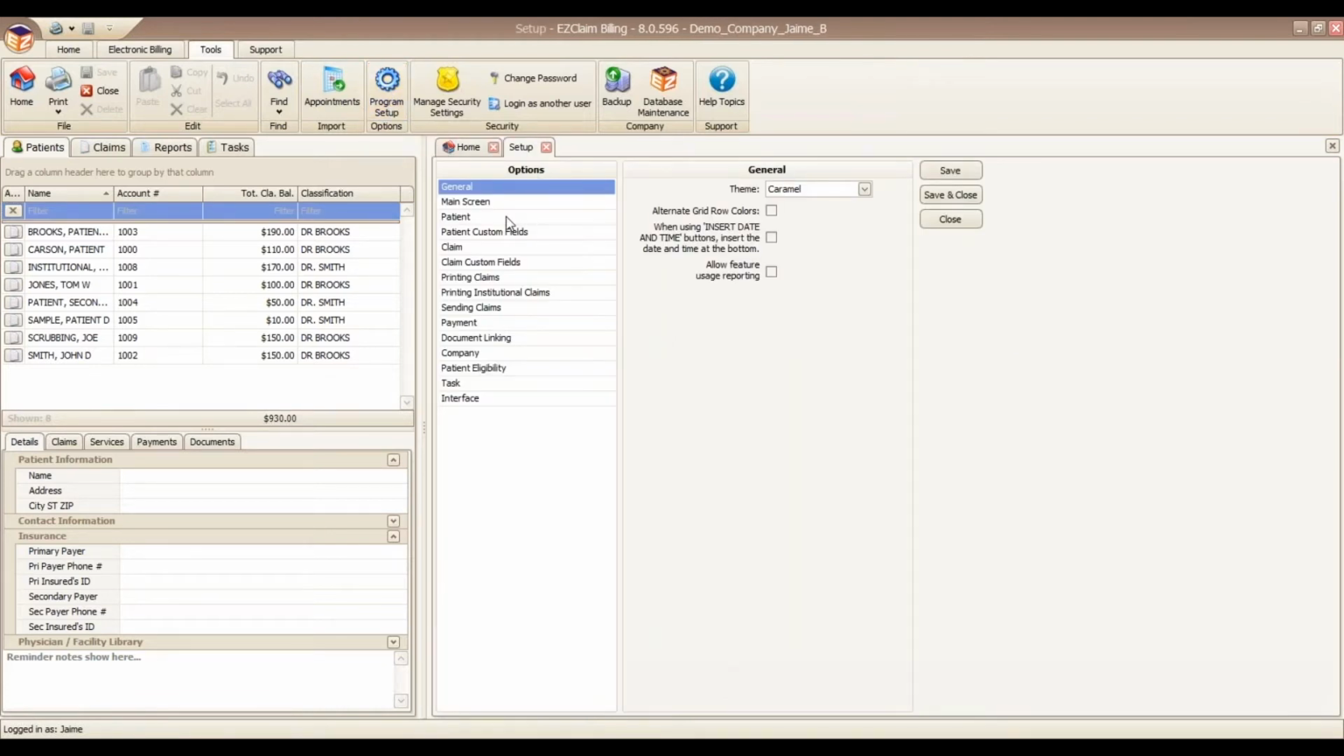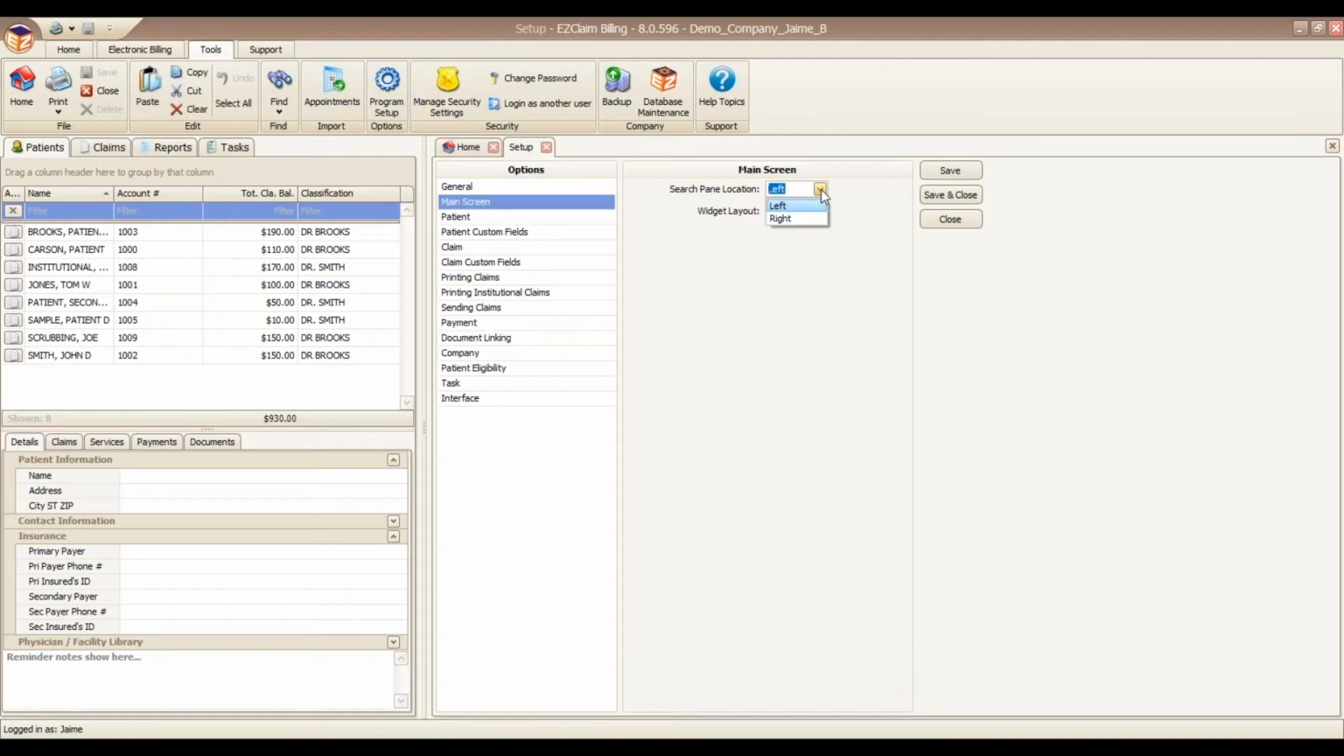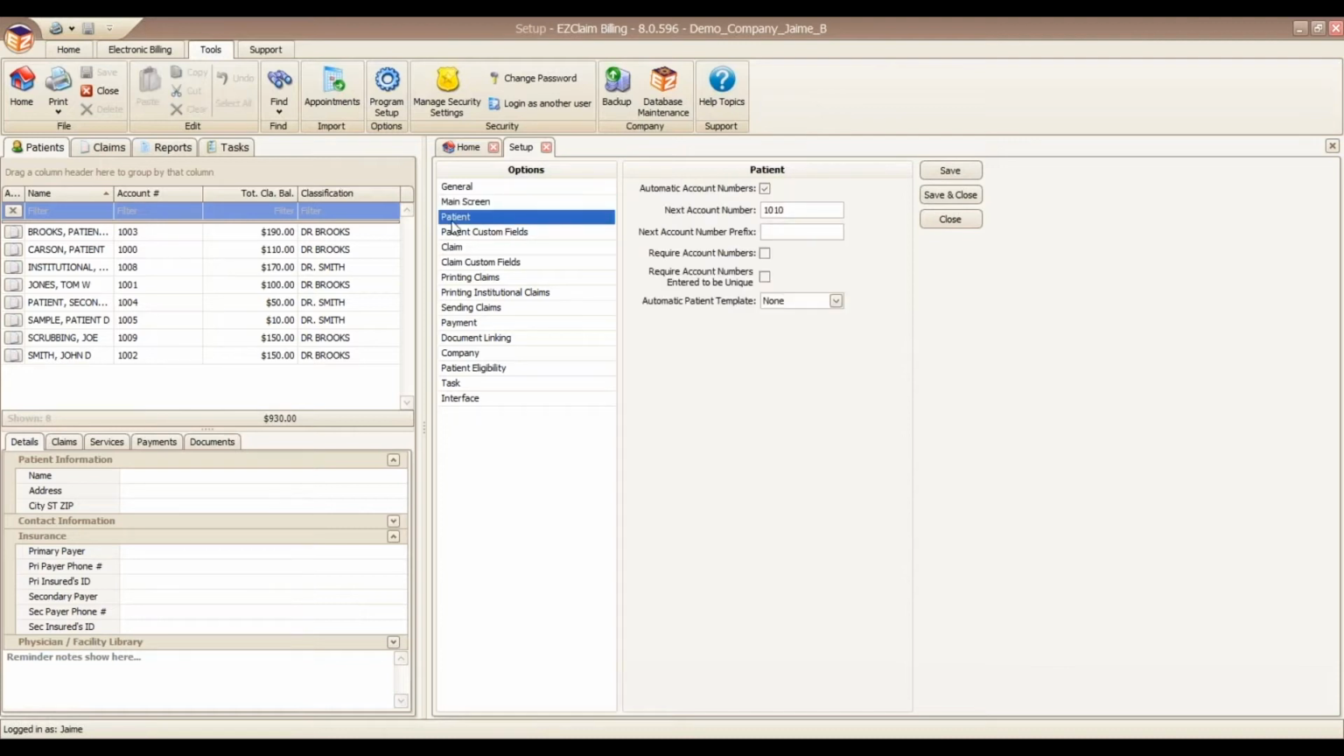Once you're in the Setup tab, you can click through our different options here listed on the left, to just tell the program how you would like your data treated. Some of it is very cosmetic, and some of it is fine-grained. Such as in General, we have a typical theme selection that you could switch to. Main Screen, you can choose whether you want your patient panes on the left or right. Through Patient, you can tell it if you want to automatically generate account numbers. Do you want them to be unique? Is there a certain number you'd like them to start with? All can be set up in here.